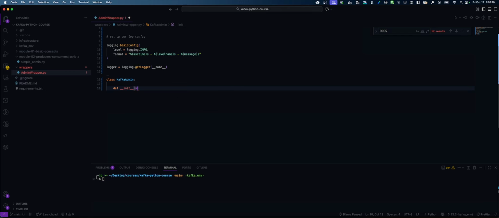We're going to need to have our bootstrap servers, which can be a list in case we're talking about multi-broker, or it could be a simple string, right? So we can have a union of them, and we also can have the config. I'll do a pass here just to shut down those errors. We're going to fix this later.